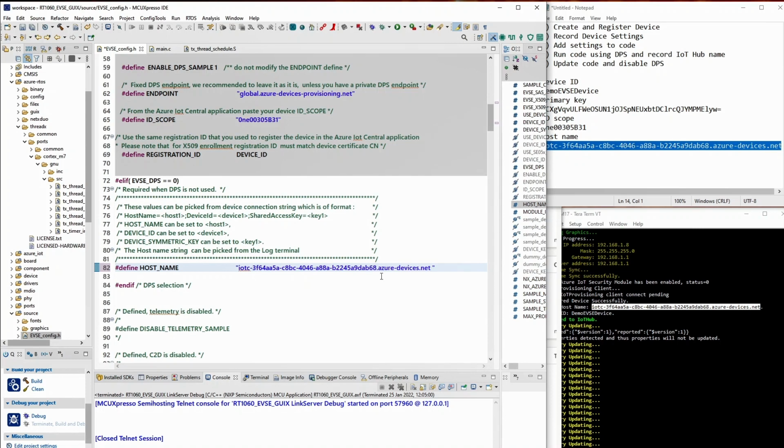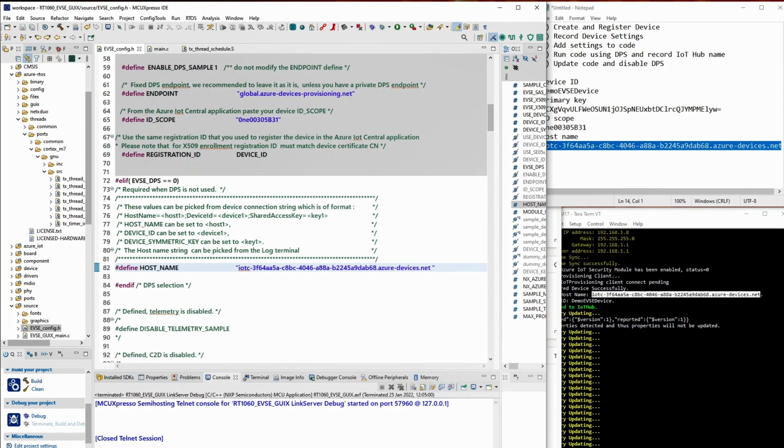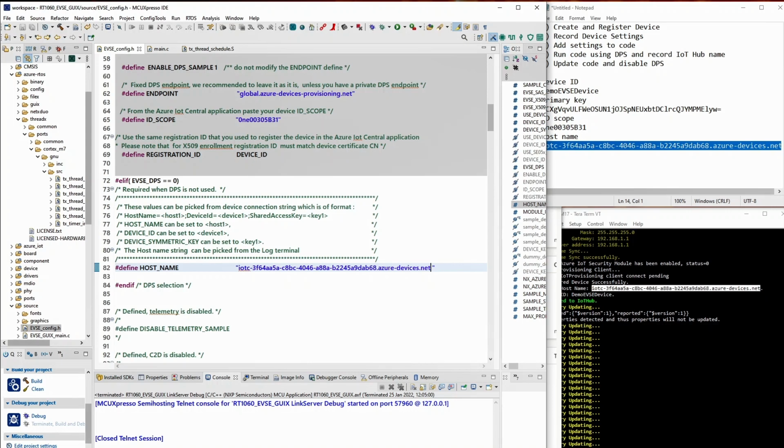Okay, good. So again, what we'll do is we'll compile that and program that into our board, and then we'll see the direct connection not using DPS. And if everything is correct, we'll be able to update the telemetry.